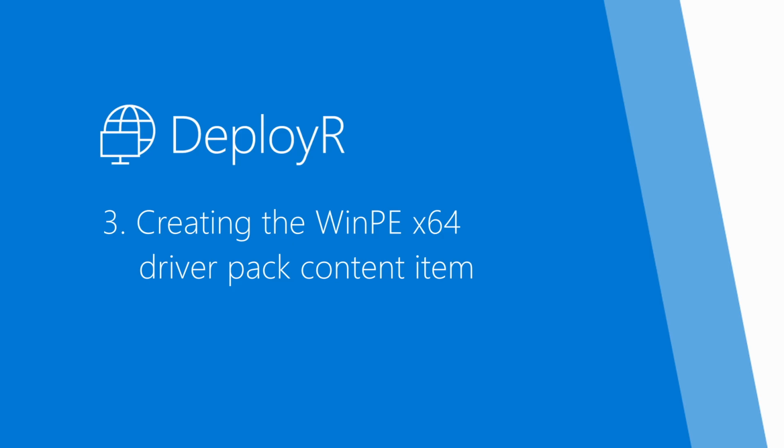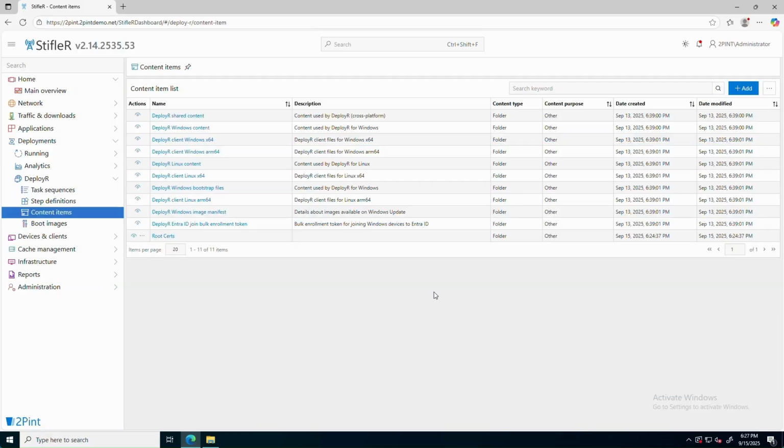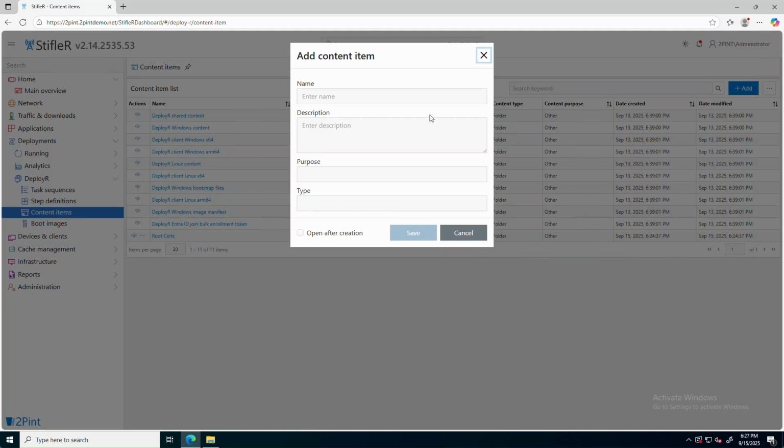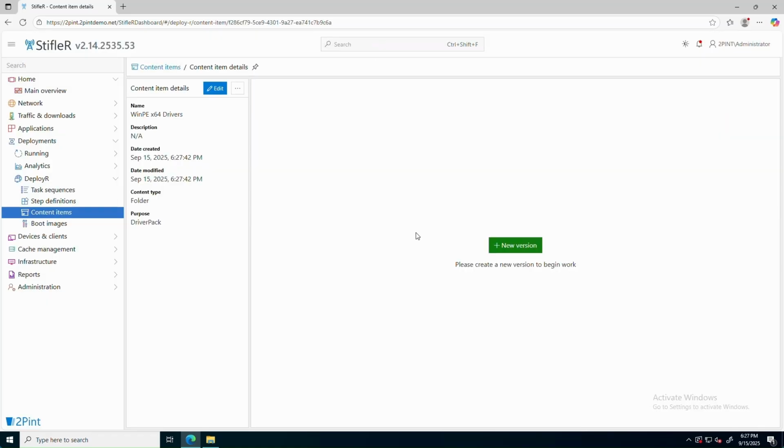Creating the WinPE x64 driver pack content item. Click on the Add button in the upper right-hand corner. For the name, enter WinPE x64 Drivers. Click on the Purpose field and select Driver Pack from the drop-down menu. Click on the Type field and select Folder from the drop-down menu. Check the box that says Open after creation and then click on the Save button.